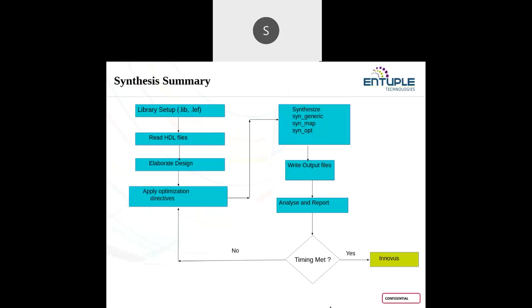Once after this, I'll take the gate level netlist and the SDC file generated to the Innovus tool. So up to this part, the synthesis process completes, with the help of the Genus synthesis solution tool. From Cadence, the Genus synthesis solution tool is used for the synthesis process.